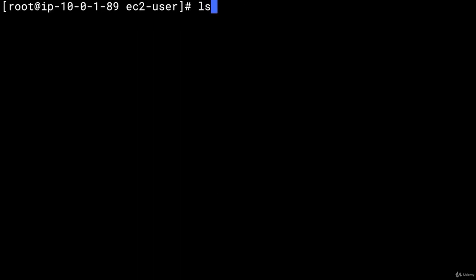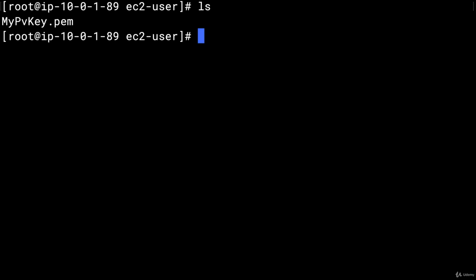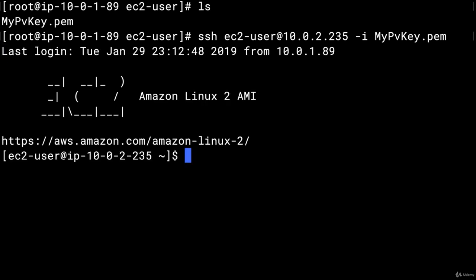Then if I type in ls, I still have my private key from the last lecture. Then I'm going to do exactly the same command, SSH ec2-user at, and it was 10.0.2, I think it was 235 from memory. And then I'm going to use my private key, which is my pvkey.pem. Don't forget your private IP address will be completely different to mine, so do make sure you're using the right one. And I've now SSH'd in.